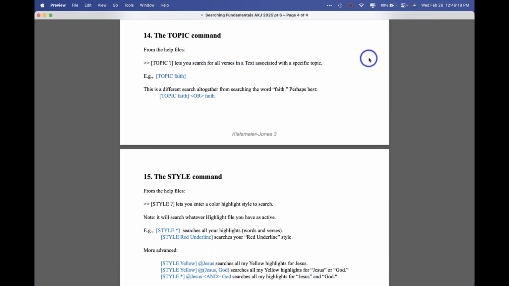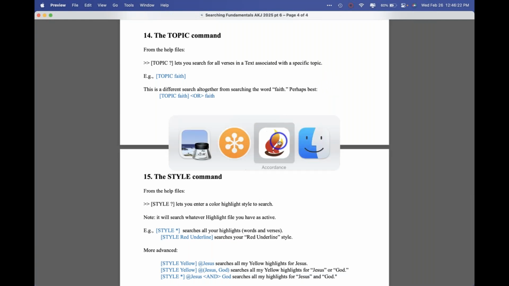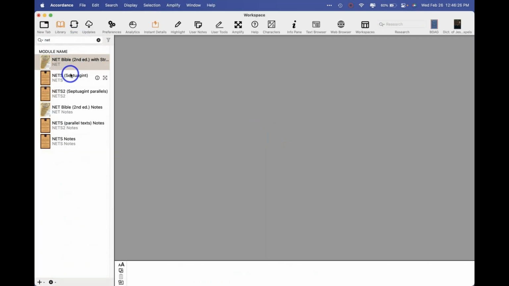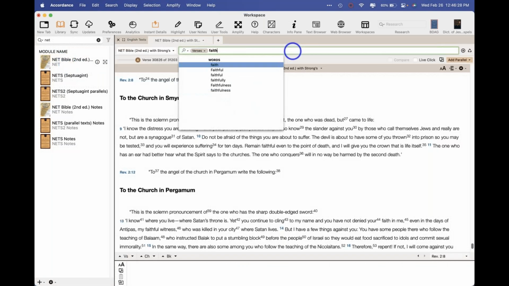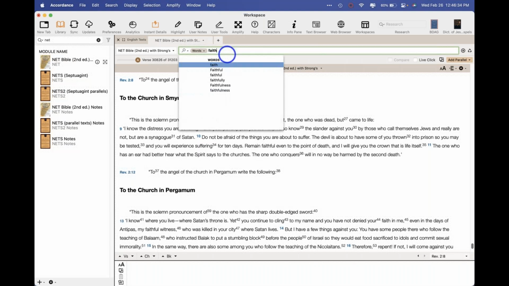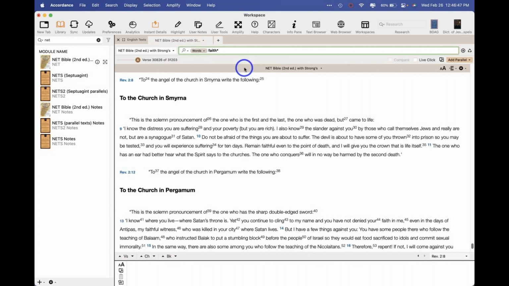So this is different from a word search, and this gets us into some basic review. If I'm searching the topic of faith, and you can see here, I didn't even need to change that to words, it will do it itself. Accordance gives me in the quick entry the words that start with F-A-I-T-H in the Bible.